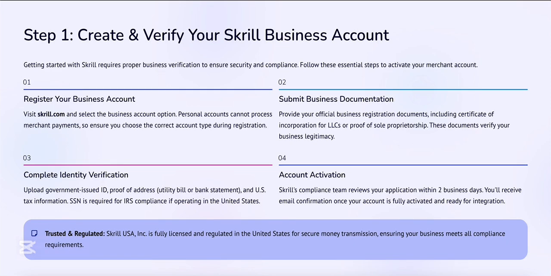Start by signing into your Skrill account, then go to Settings, Business Profile. If your account is still personal, click Upgrade to Business. You'll enter your business name, website URL, product category, and expected monthly volume. Submit your documents, usually proof of identity, proof of address, business registration if applicable. Approval typically takes from a few minutes to 48 hours depending on your region.